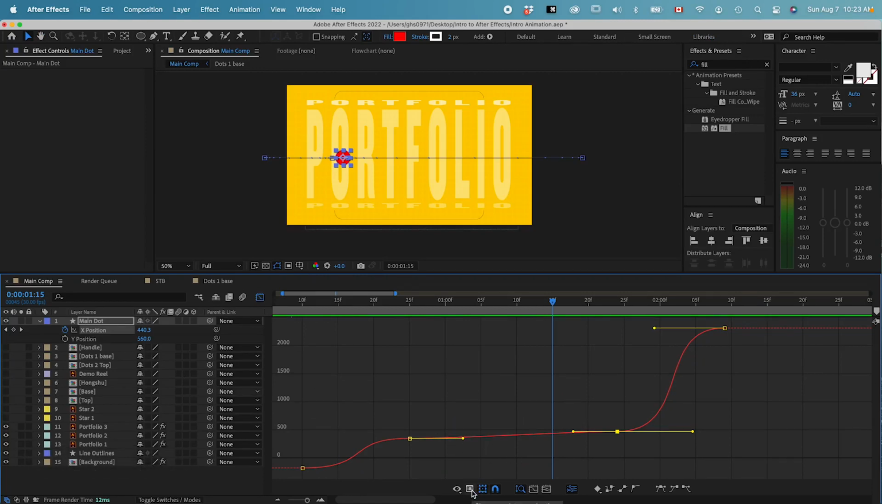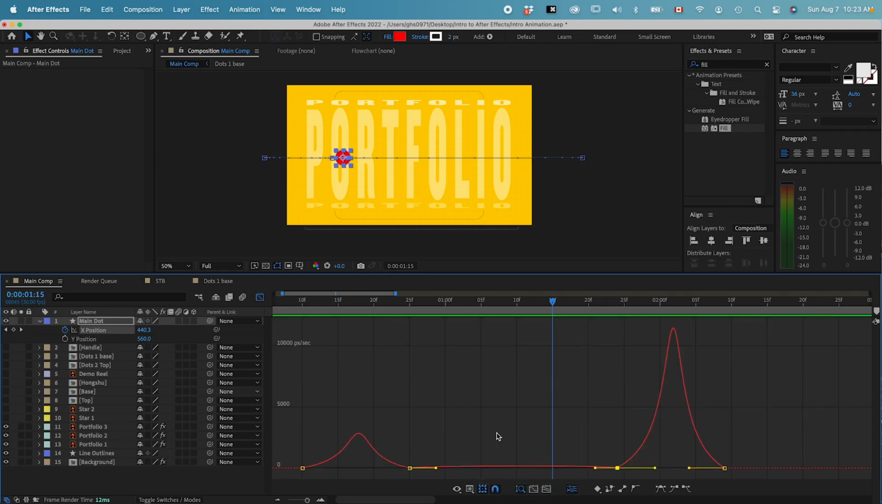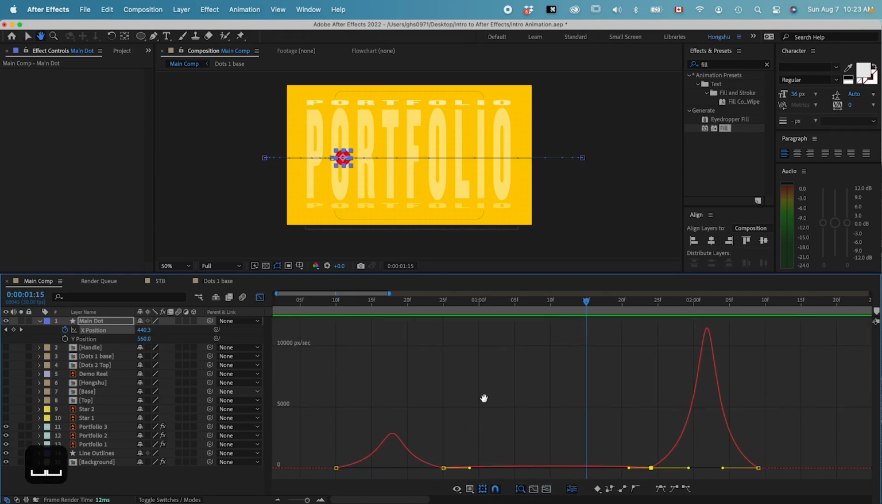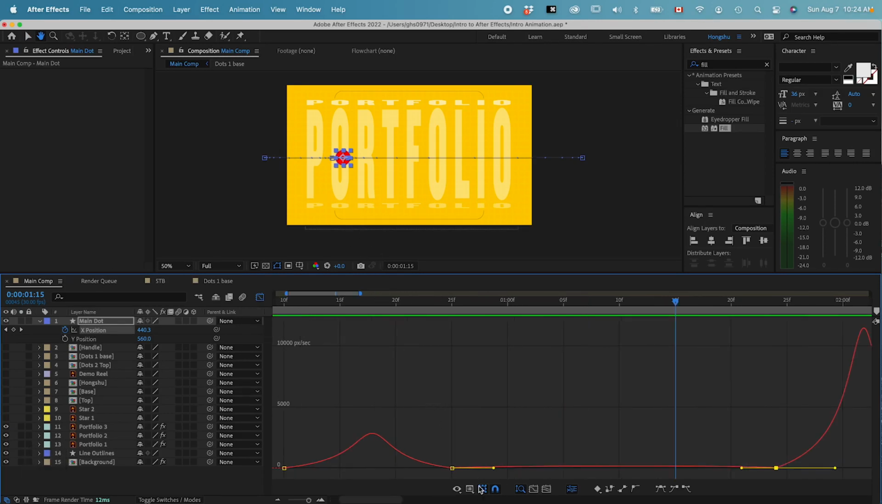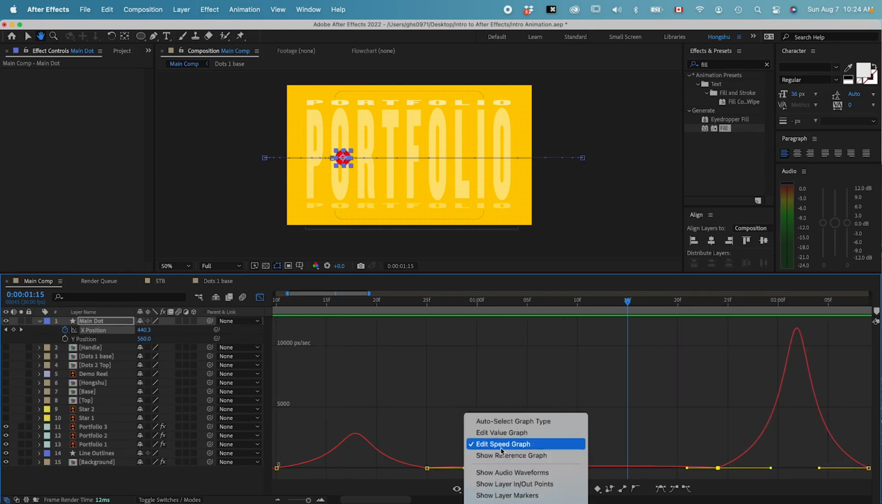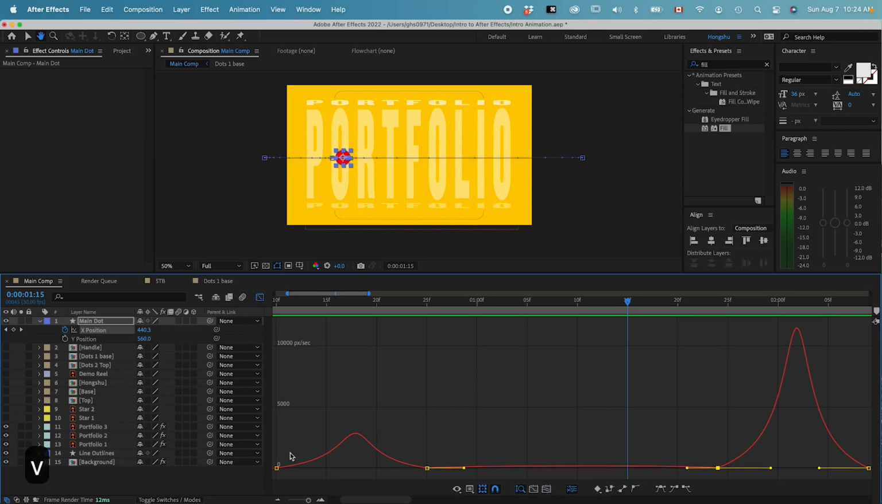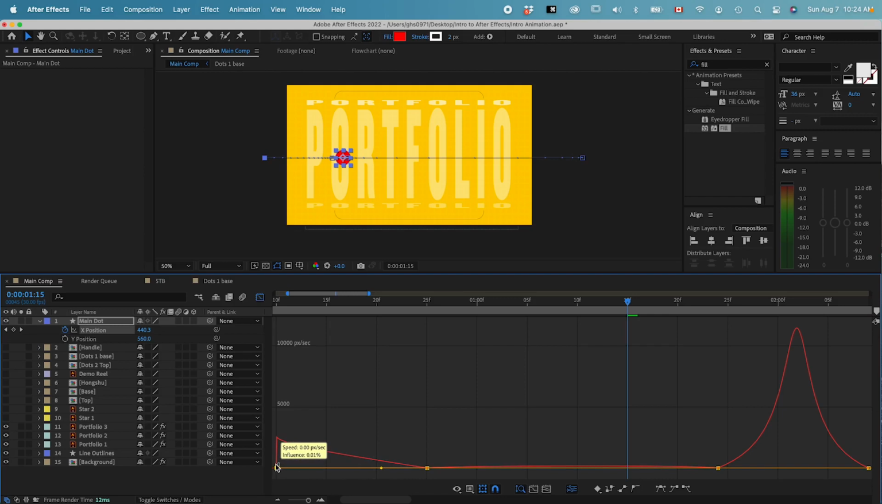I want to show you, click on this button here and then show the speed graph. That's one option. You can choose that option, and I'm going to give you another option that you can use. This might work better. I want to go to the speed graph instead of the value graph, which is where we were before. And I want to give it more of an exaggerated curve. Pull this handle all the way in, and then pull this one all the way out.